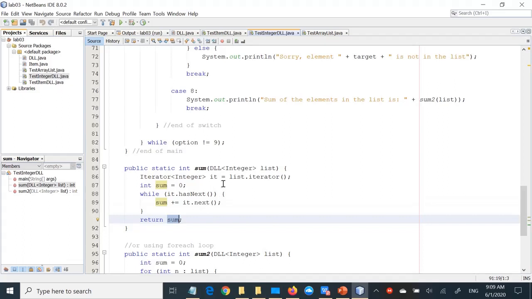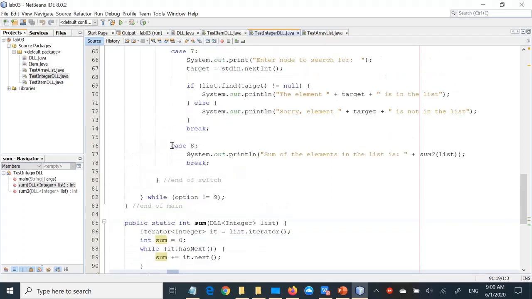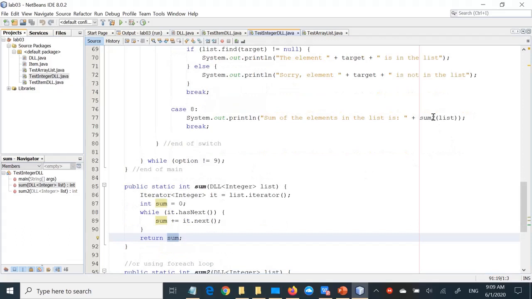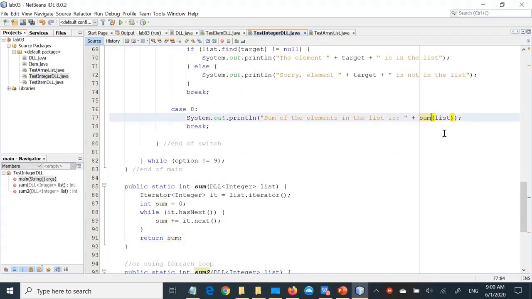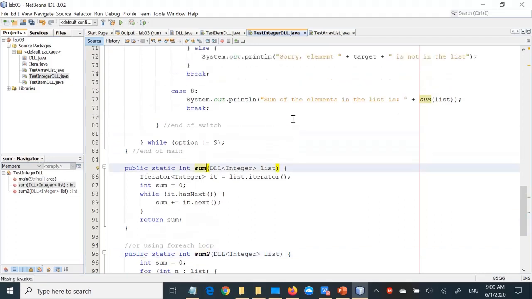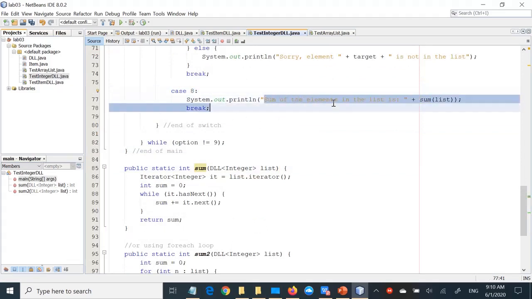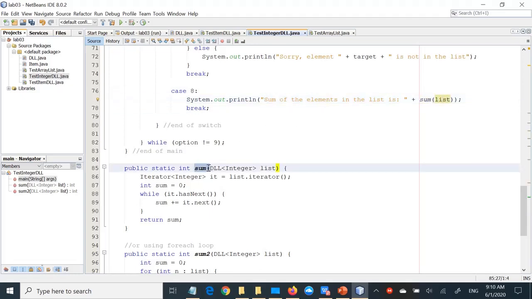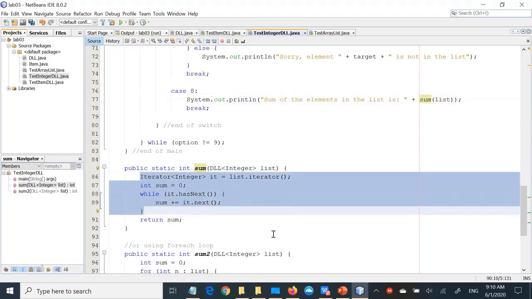So I have a case here. I will change this to just sum, because I have another version which I will explain later, but let us call this one, which we obtain using the iterator. So case 8 in our main class is going to say the sum of the elements in the list is sum of list. So sum means call this method, and this method, as you can see, is going to use the iterator.